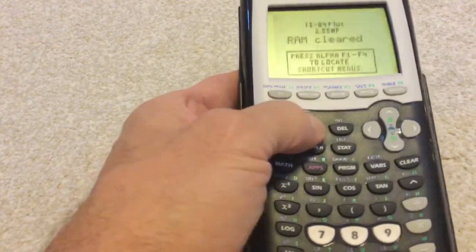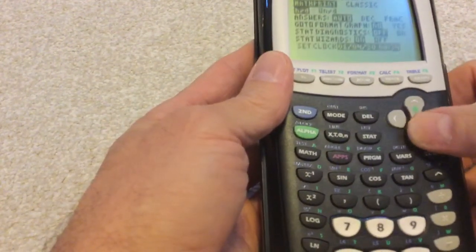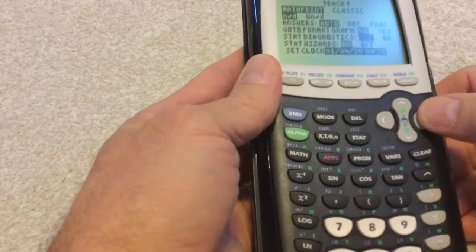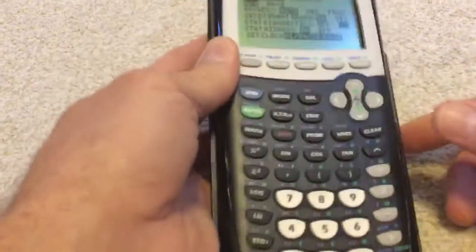Next, you got to turn your stat diagnostic on. So you press mode. You'll scroll down. Now again, if you have a new calculator, look at your cheat sheet I gave you. Your stat diagnostic, you're going to scroll over to on. You got to press enter to lock it in.